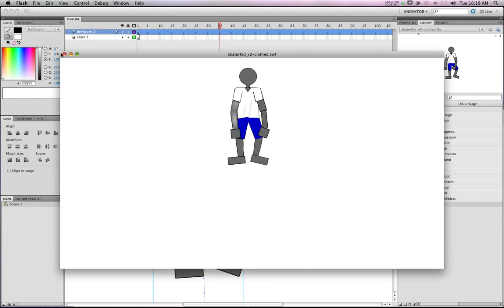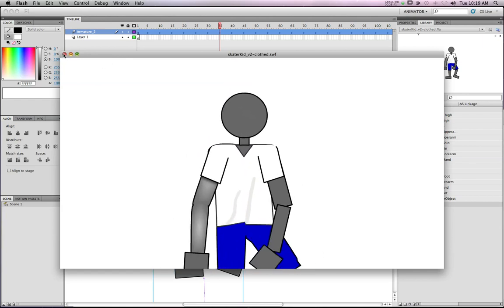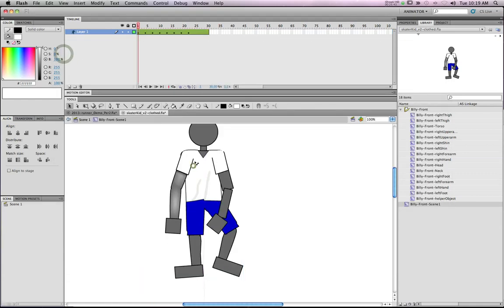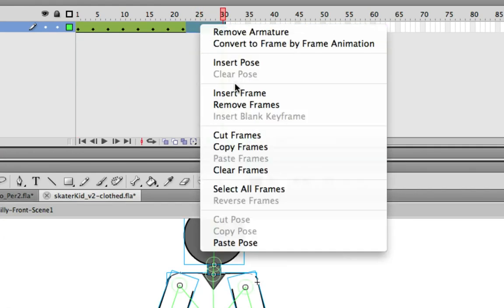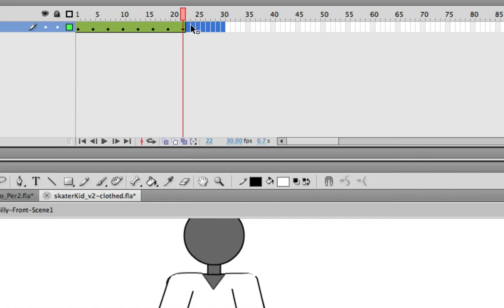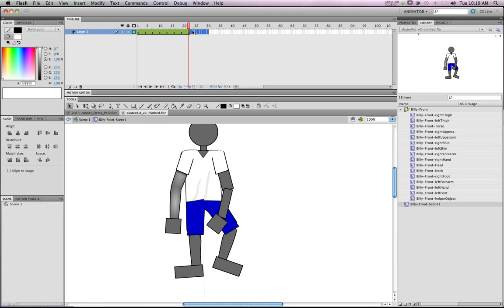Okay. So in order to get rid of that pause, I go back in here. I click and hold and drag. Click, hold, and drag like that. Highlight those frames, and then I remove them. So now the cycle ends right at 22, right there. I think that's 22. It tells me right here.